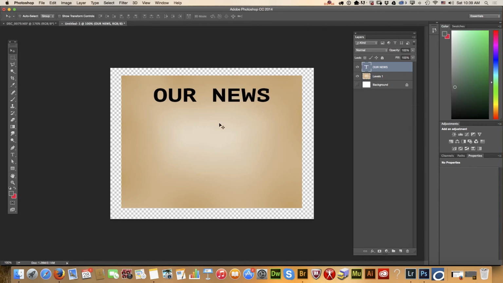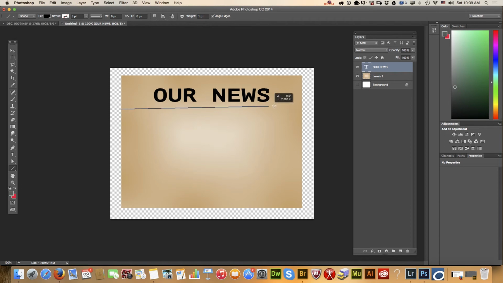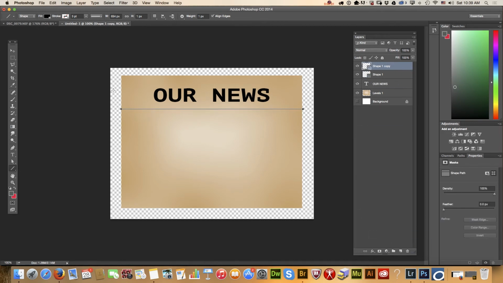And now, using the line tool with black color, I will create some place for the two subtitles we will create later. One line, duplicate this line. And now we can create our two subtitles using the same horizontal type tool with the same font, but the size of our font needs to be smaller.